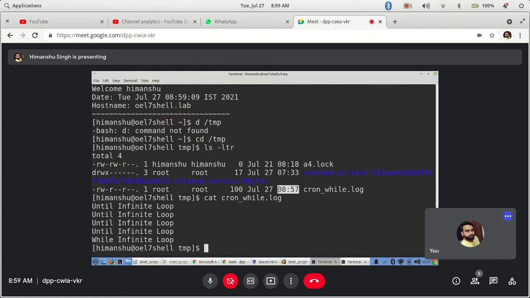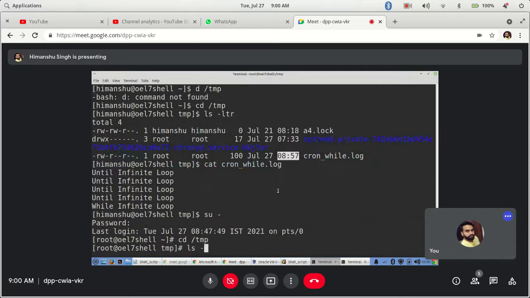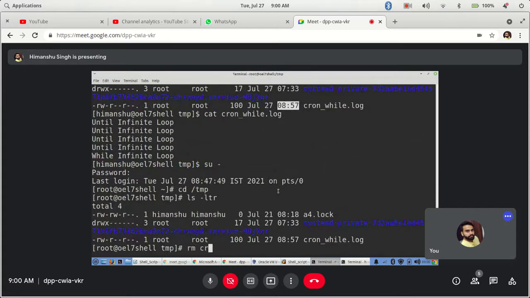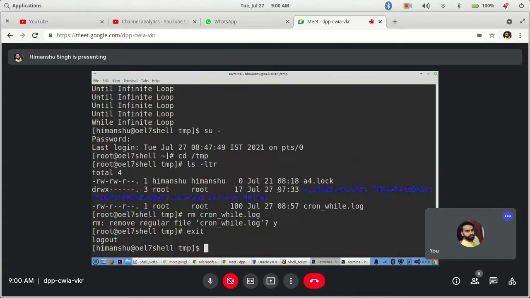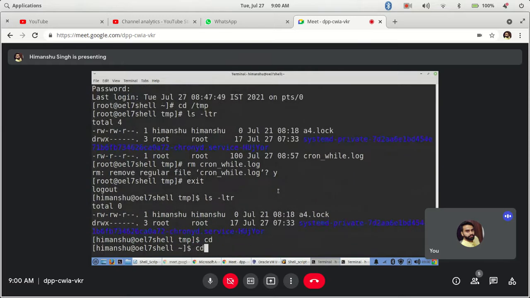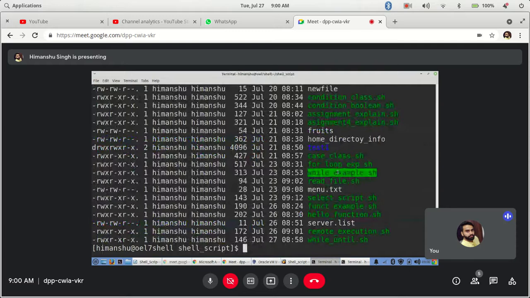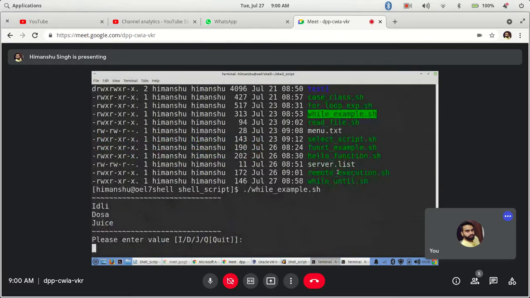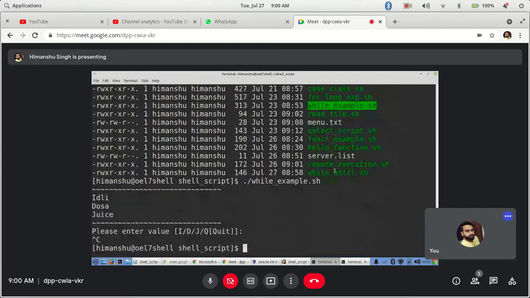So let me first remove that file, rm, sorry, su, cd temp, rm cron, yes, now exit. Now that file is gone, I will go to shell. So see what would have happened if I am running this script. No, wait, while until, yeah, while until.